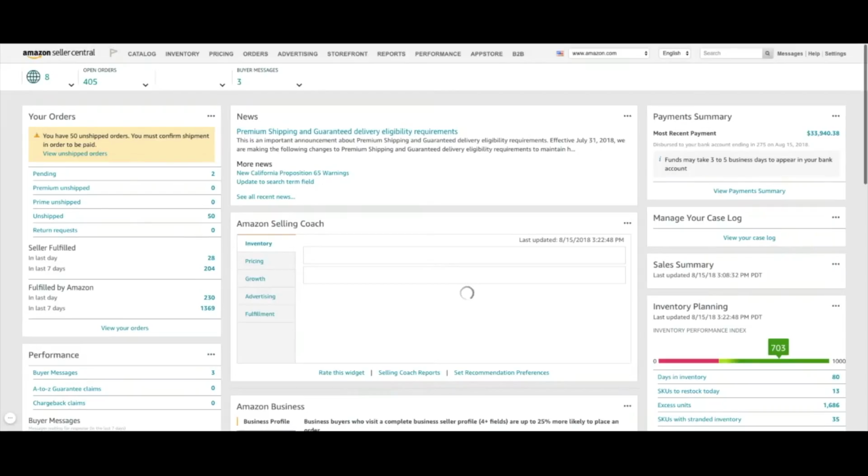Today I'm going to show you how to navigate Amazon Seller Central. Amazon Seller Central is the main interface to sell on Amazon. I'm going to go over the top bar first, and then we'll dig in more to this main page. So let's go ahead and start on the catalog tab.